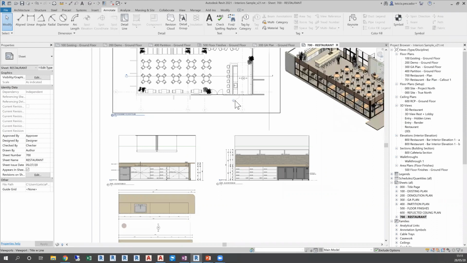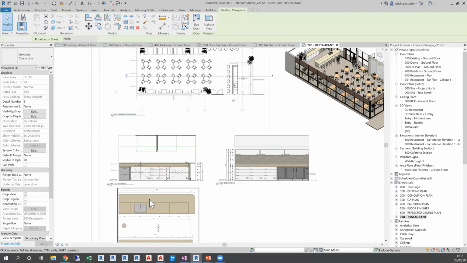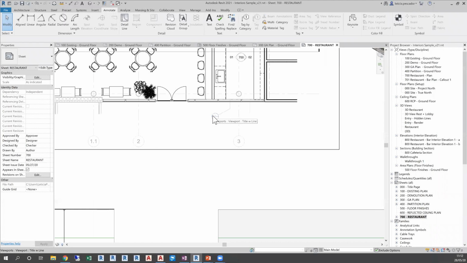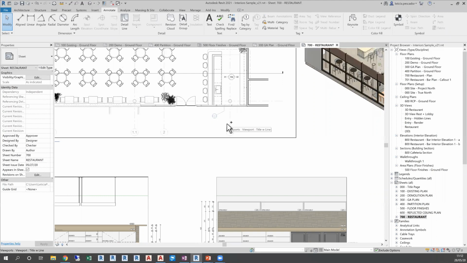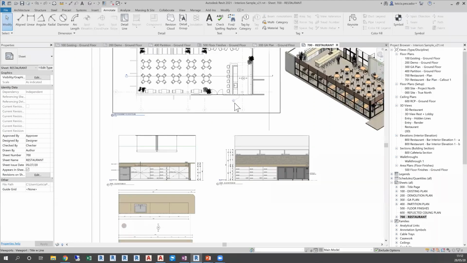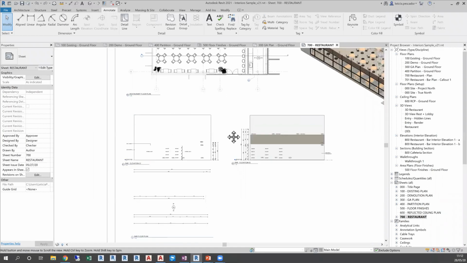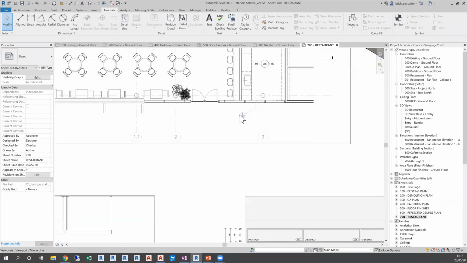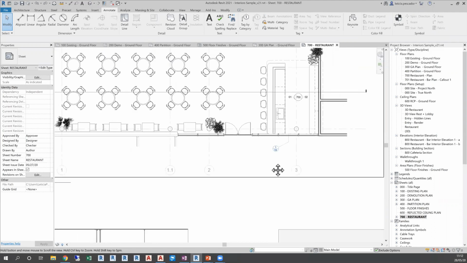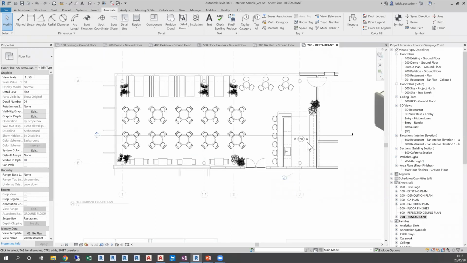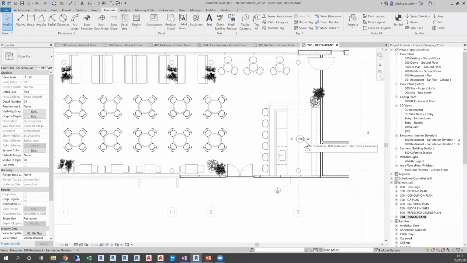As an example, this call out here is referring to this floor plan. If I remove that floor plan from my title block, the call out becomes blank. If that view is placed within a different title block, it populates the correct information back in. If I place that back within the same title block, you will then get that bubble populated again. And this is a similar behavior for my elevation markers as well.